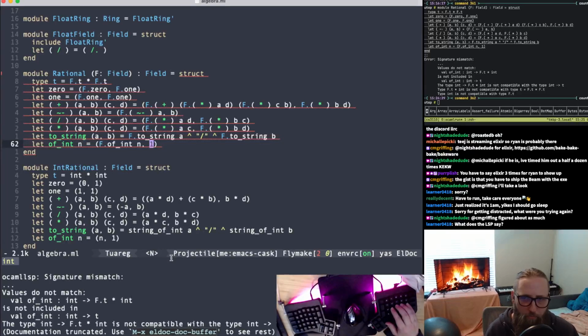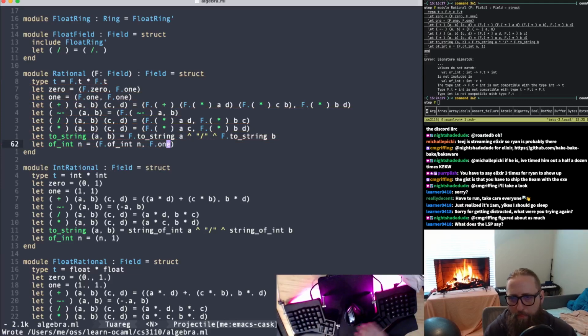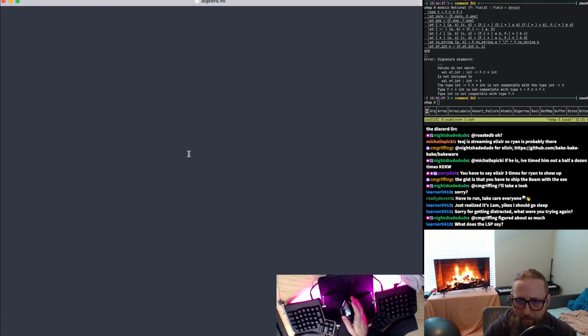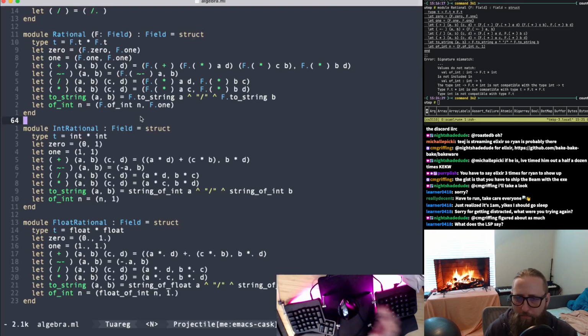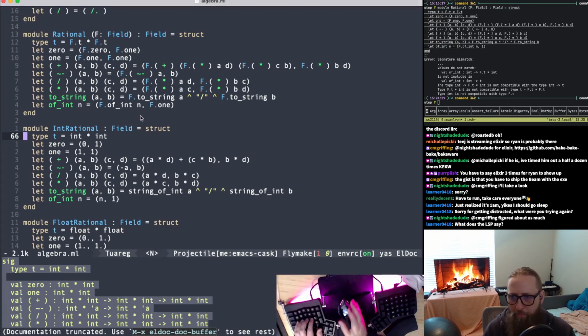Nope, I messed up. I put a 1, but what if this was a float rational? Then a 1 wouldn't be correct, right? So what we actually have to replace this with is f.1. Yep, that was it. One little mistake. I used an integer instead of the 1 from our fields. Cool. So now we know that that satisfies our field type.